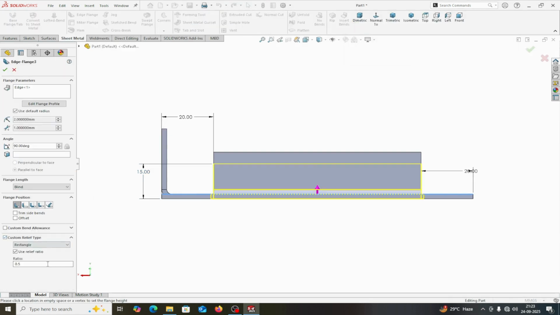custom relief. If I use relief ratio 1, relief ratio means 1 is multiplied with the sheet thickness. So sheet thickness is 2 mm. So 2 into 1 means 2 mm. It means width will be 2 mm and depth will be 2 mm. In this way, we apply the relief ratio.